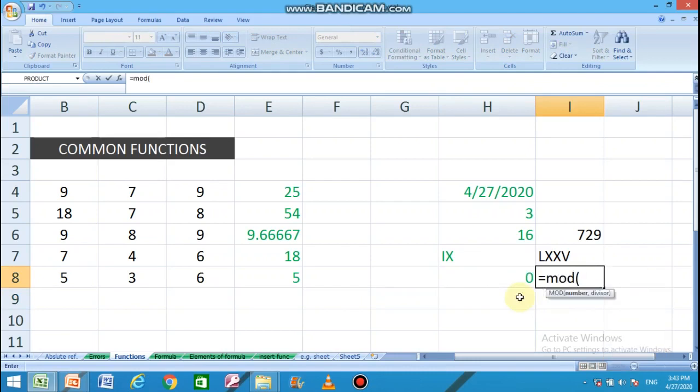Mod D4 comma D5. As I said, you have to provide two arguments. They could be either cell references or any constant values. Here I provided both the arguments as cell references. So D4 is having value 9 and D5 is having value 8. So when 9 will be divided by 8, the remainder will be 1.